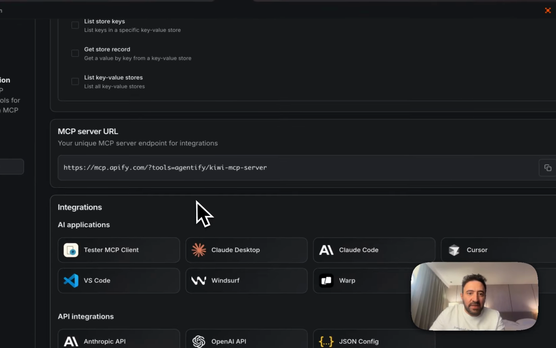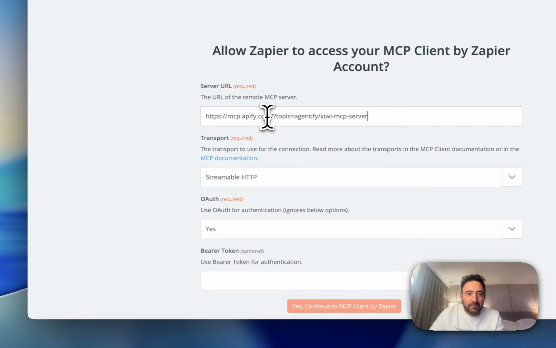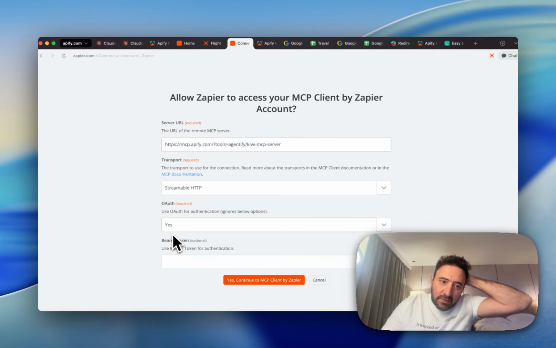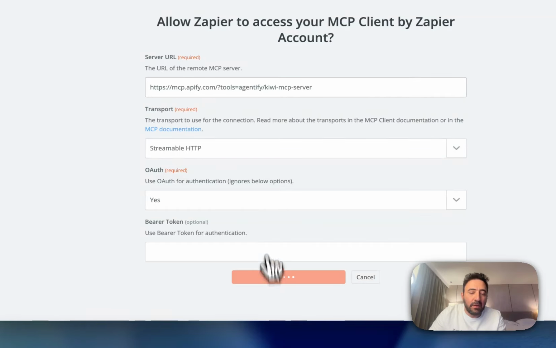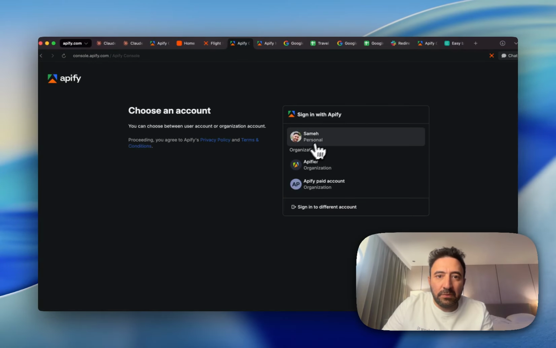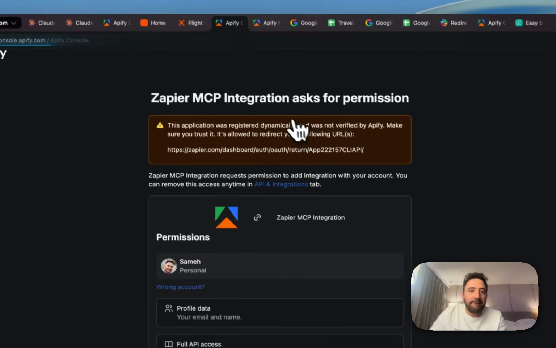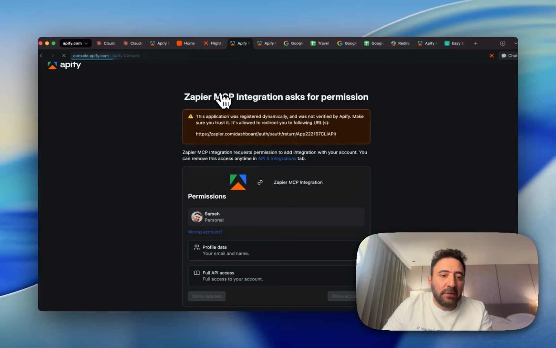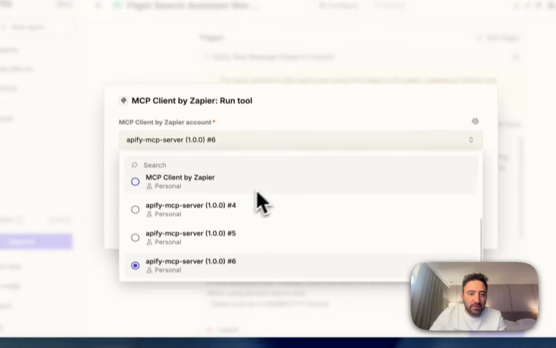So again, take that same URL, if you remember, just put it there, and for the rest of the things leave it as is, because we will be using OAuth for this. And this should connect. It will take you directly into Apify using OAuth, and then just allow access. And there you have it. You are connecting your travel assistant directly with just a few clicks.